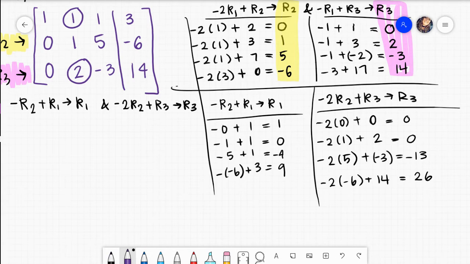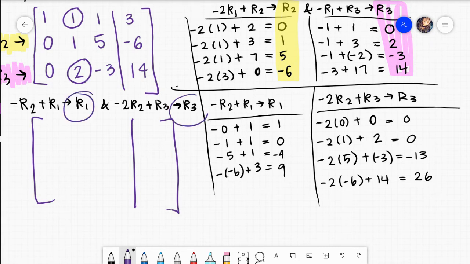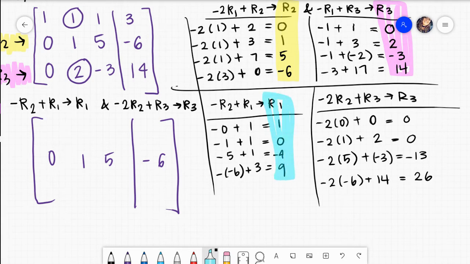Okay, so let me go ahead and draw my matrix right here. I noticed that I got a new row 1 and a new row 3, which means row 2 did not change, which means I could just go ahead and write row 2 right here. And now let me look. This right here is my new row 1, right? And that's going to be my new row 1.